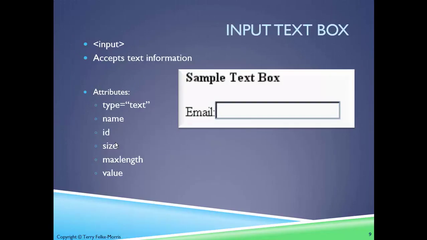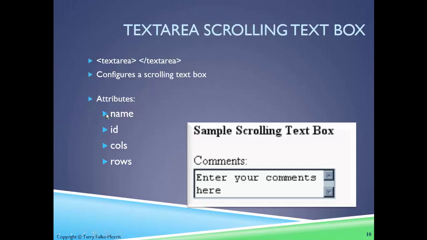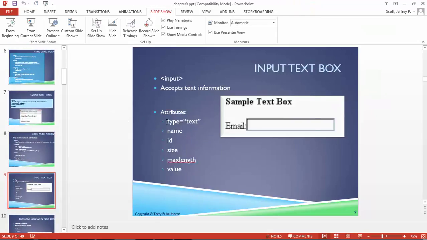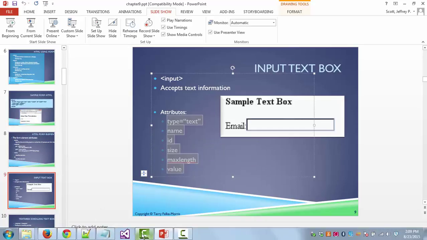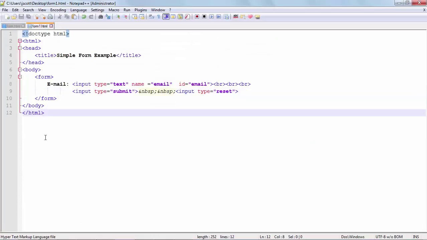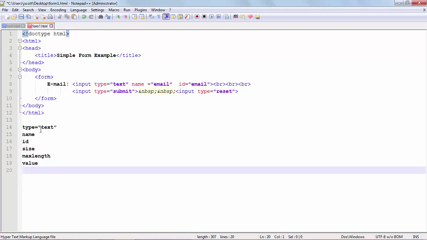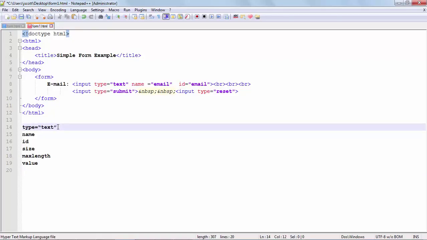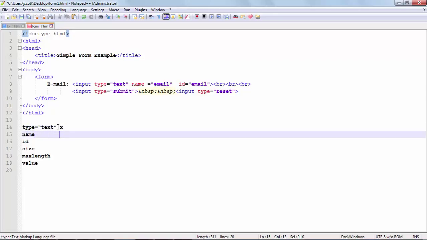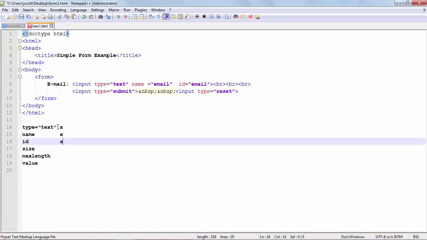Here's another example. When you say input in here, you can say type equal text. Notice we can give it a name attribute, an ID attribute, a size, a max length, and a value. Let's look at all of these. I'm just going to grab these right here, just so you can see them. I'm going to throw them down here, so don't worry about it. It'll look funny for a second. So type equal text. We've got the name equal, so we've done that one. We've got the ID, so we've done that one.